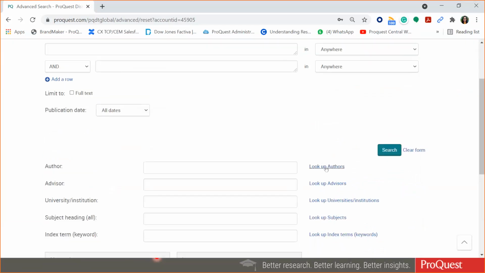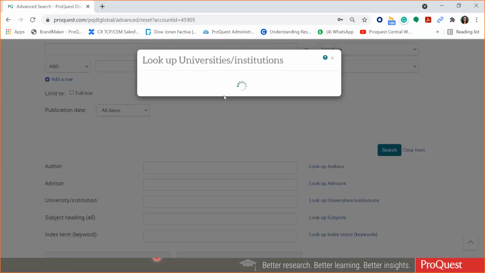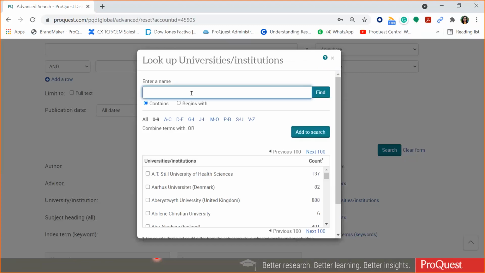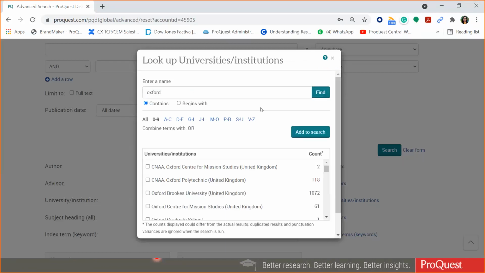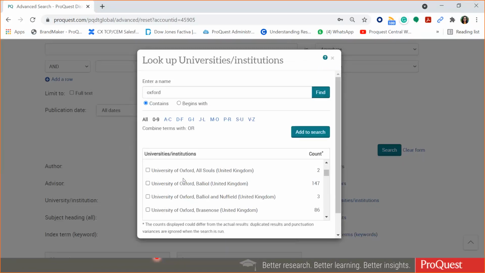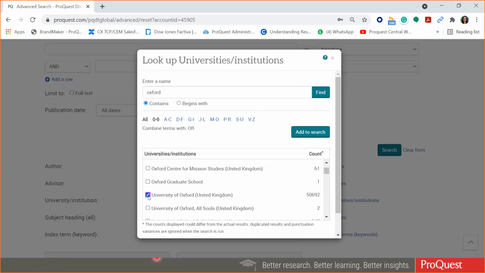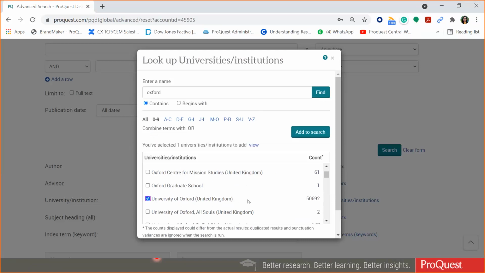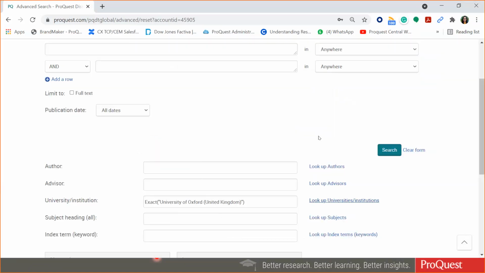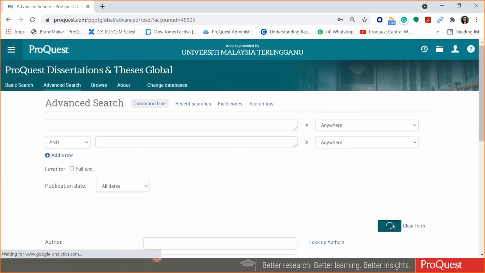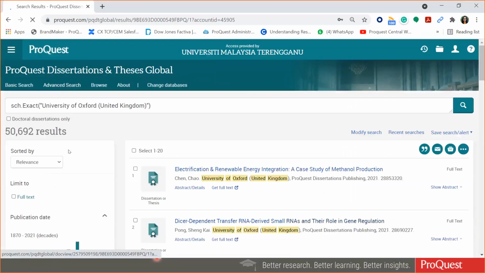You can look up authors, advisors, or institutions. If you're saying, I want to see what research has been done at the University of Oxford, for example, you can go to Oxford. There are actually many other Oxford universities listed, but what you're interested in is the University of Oxford. You have over 50,000 research items here, so you can do a quick search like that and see what their leading research topic is.